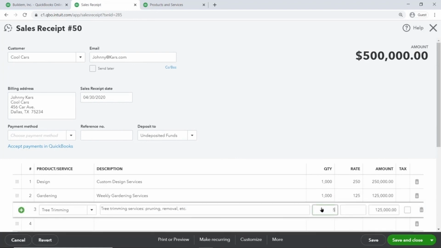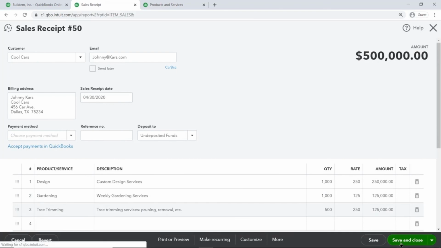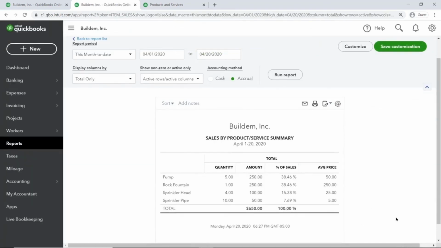$125,000. This company performed 500 hours of tree trimming at $250 an hour, which adds up to $125,000. The invoice total amount hasn't changed. It's still $500,000. The only difference is that the invoice now has data for quantity and rate. Click Save and Close. In the next topic, you see how the quantity and rate translates onto reports.